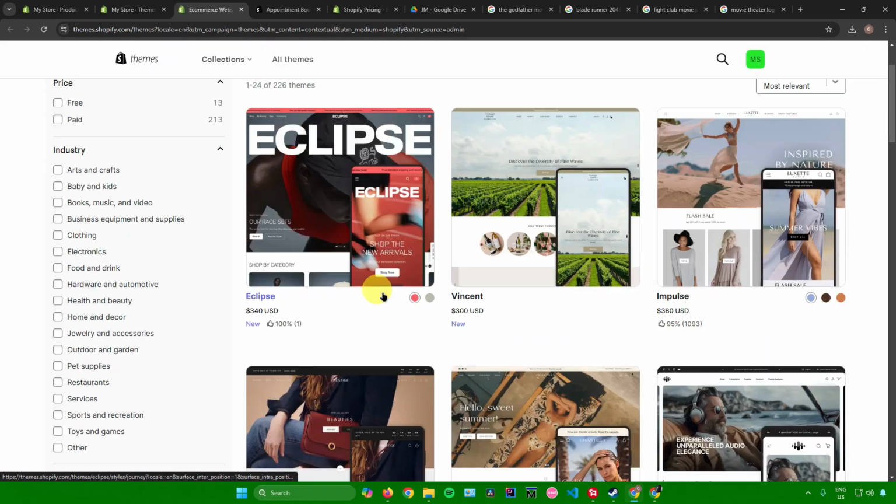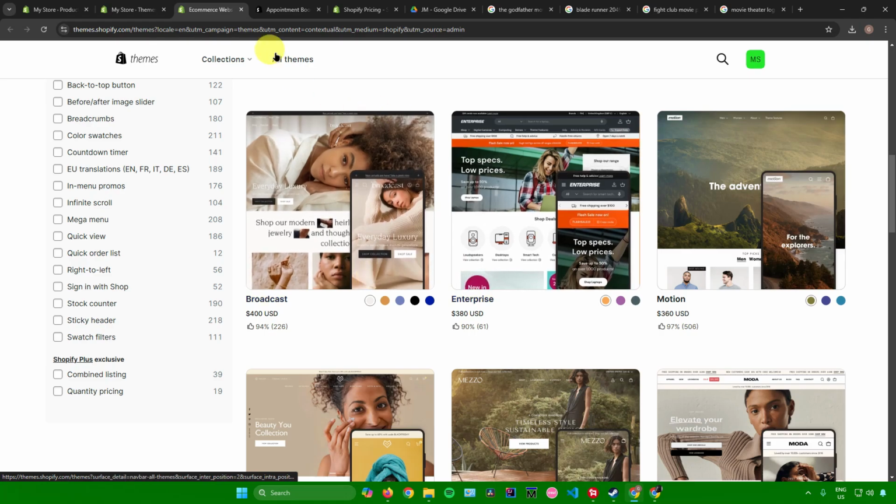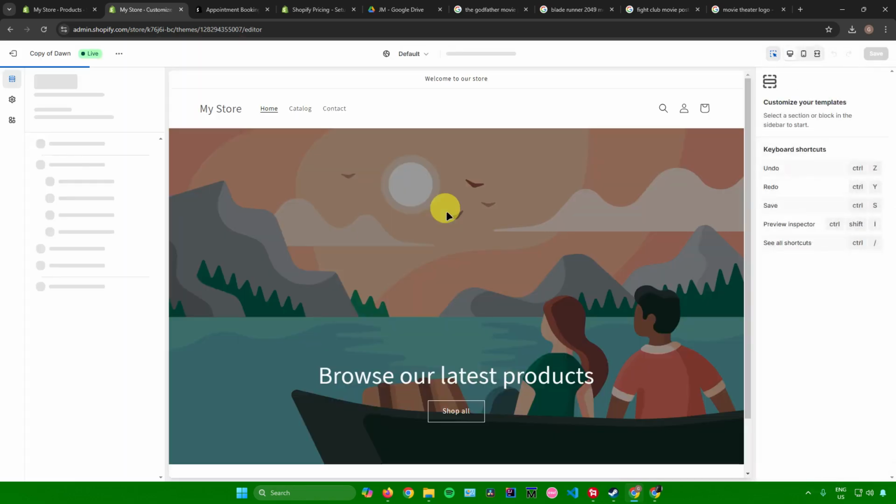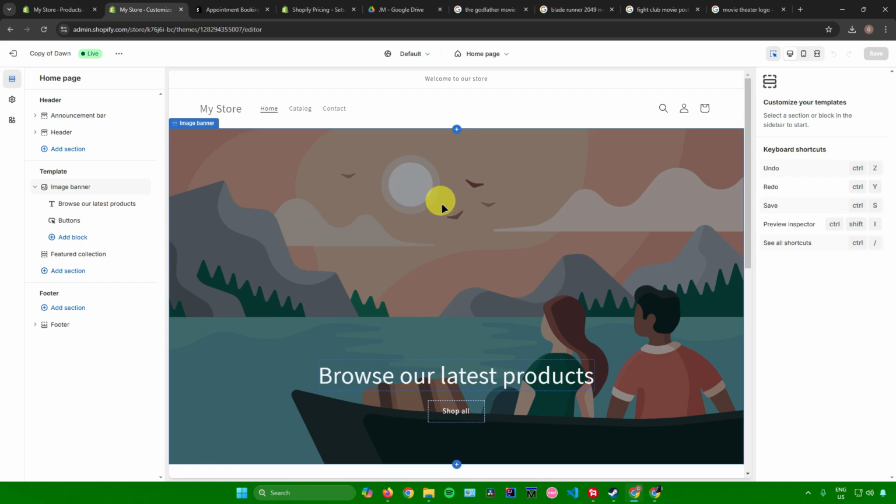And then after that, you'll be redirected here in the theme store. So feel free to choose what kind of theme you want to use. But for me, I'll just stick with the default theme of Shopify, which is again Dawn. So I'll just click on customize right here. And then after that, we'll be redirected here in the website editor.